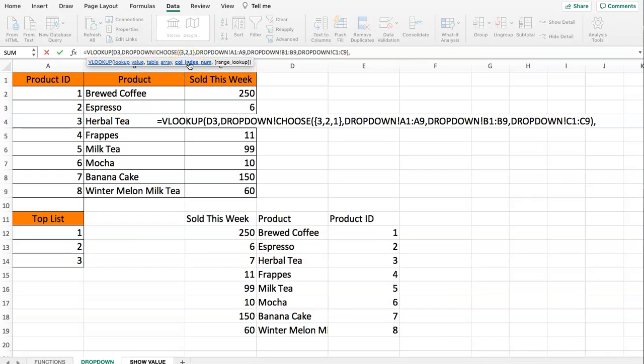Then what's the column index number? Well, if you remember, what we just did is we reassigned it here, and I made it visual for you. So the column index number, this is number 1 now in the new structure, and this is number 2. So we're going to put in column index number 2, comma, range lookup.